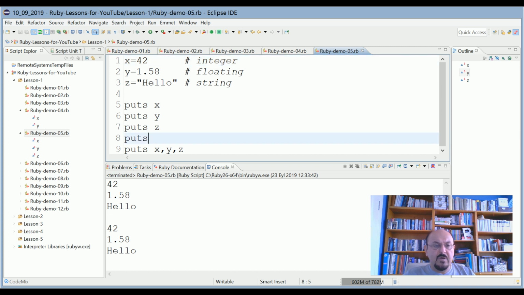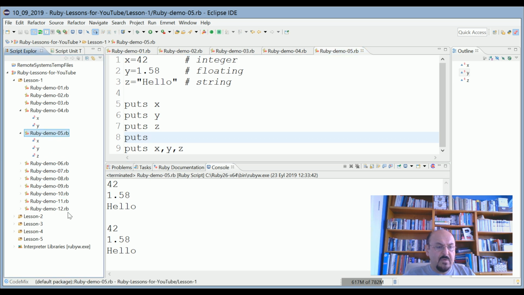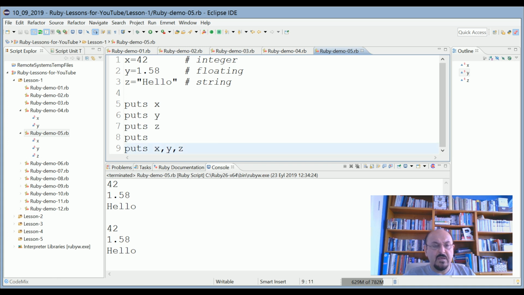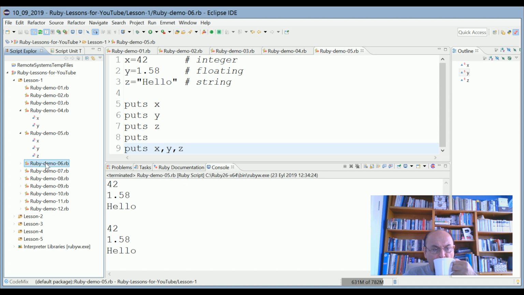I here place another puts, so as to leave an empty line, and puts x, y, z. This is going to print the same, like this. It's up to you to apply 3 puts commands, or a single command with these arguments. Okay, let's go with another demo.